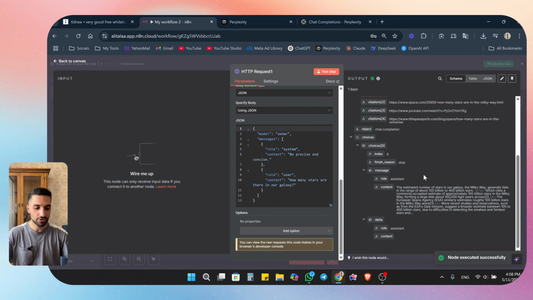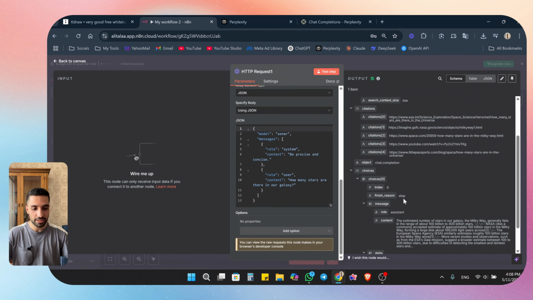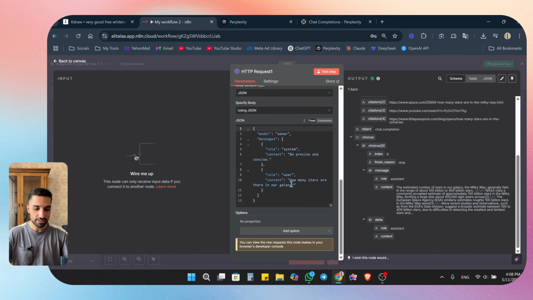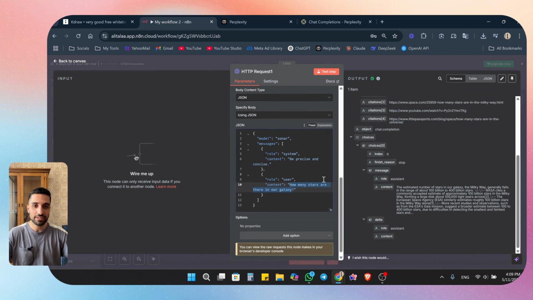There you go. You see that we got the data back into our workflow, and it basically searched the web based on this question and returned us the message. So it says that the estimated number of stars in our galaxy, the Milky Way, generally falls in the range of about 100 billion to 400 billion stars, and so on. So now that the API or HTTP request is working, it is time for us to change these parameters based on how we are talking to our AI agent.